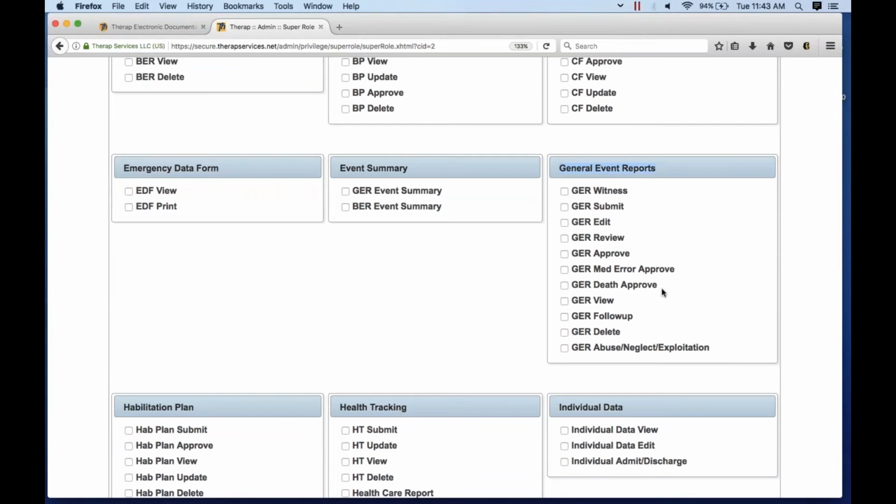You will see that you have a variety of roles associated with this. So if you're creating the administrator role, the administrator will have all access, so you can assign all roles. But I will explain these one by one so you understand what each means. The first one is GER Witness.